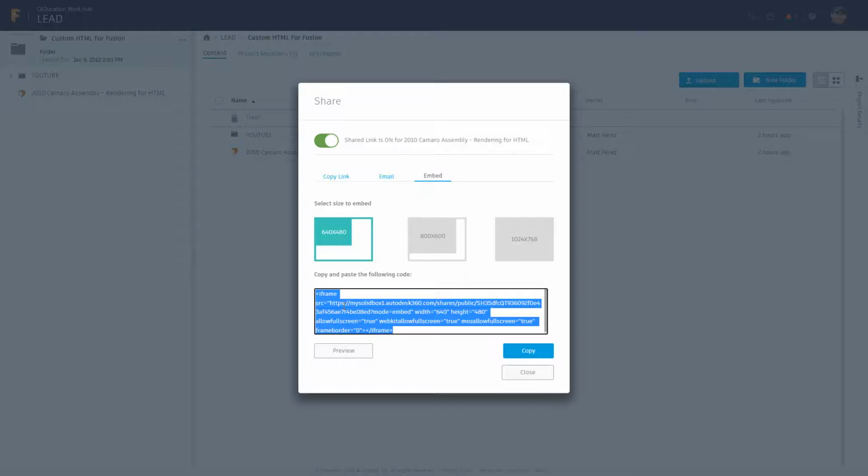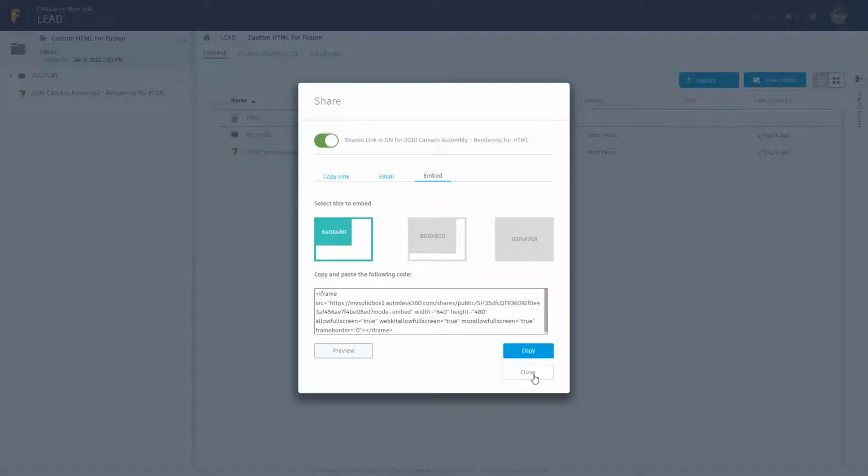So a couple different things you'll note is that we've got some size options. And when we change these, the only thing that is really changing is this embedded width and height. Now you notice it goes 640 by 480, 800 by 600, and 1024 by 768. Those are the three sizes that we can deal with. We're going to do 640 by 480. It doesn't really matter at this point. It'll give you a good understanding of what this means. So we're going to copy that.